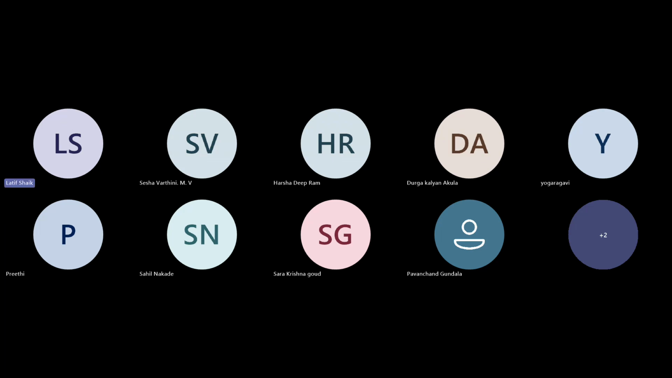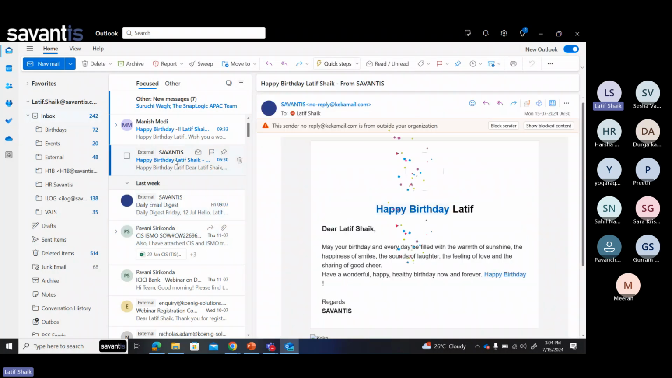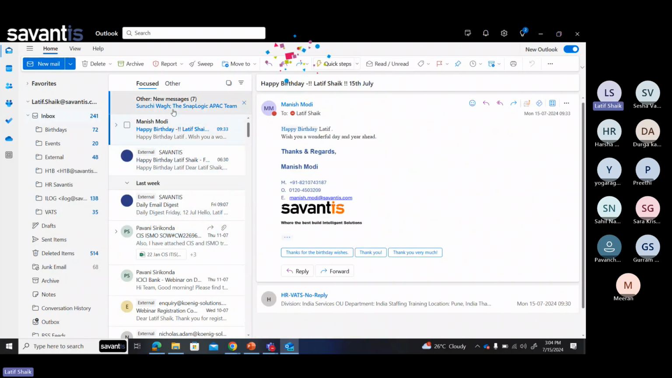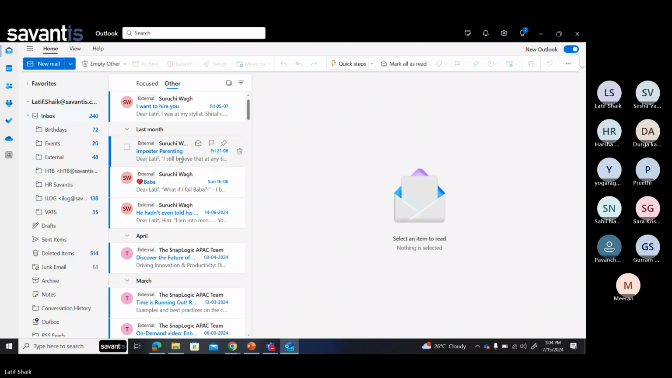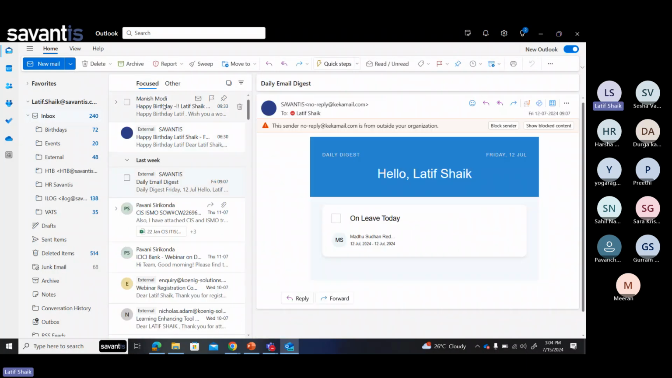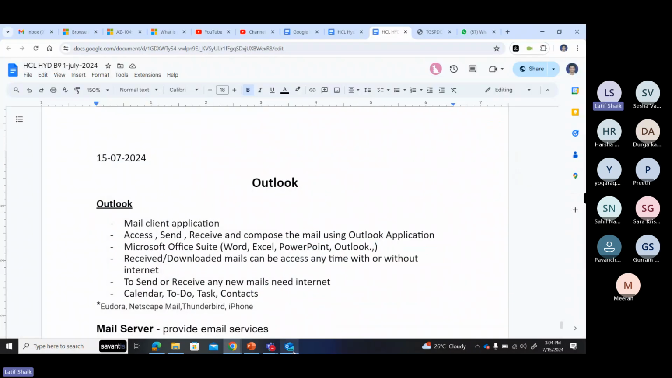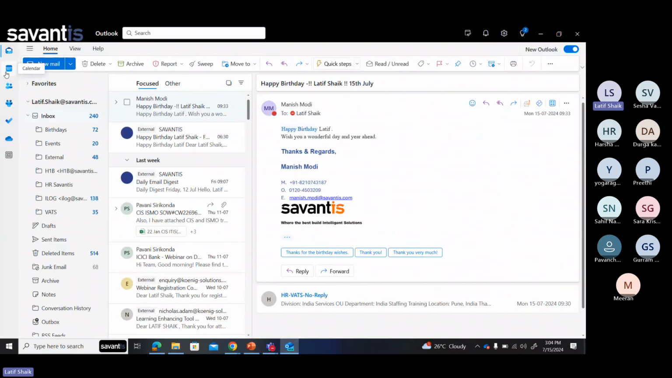So here it is, my Outlook, guys. This is my Outlook. So what is the purpose of this Outlook? I'm checking my emails. And also I can see the calendars.